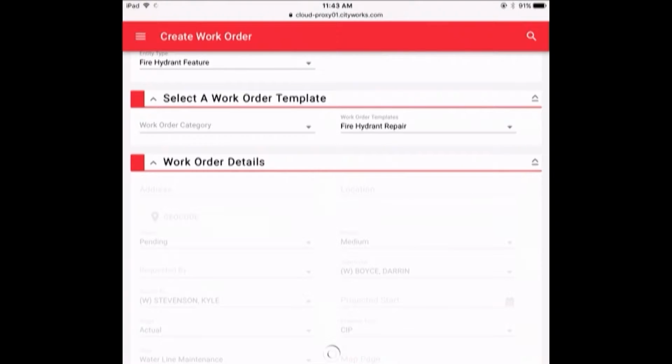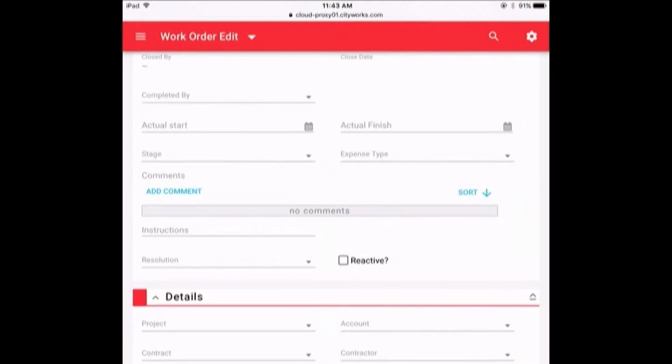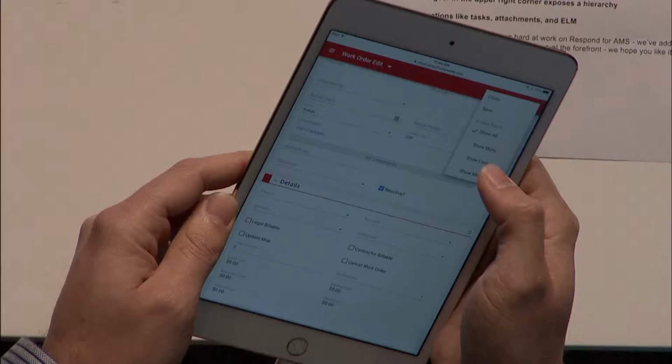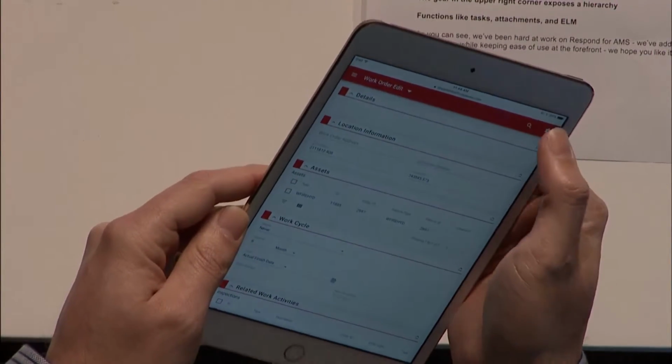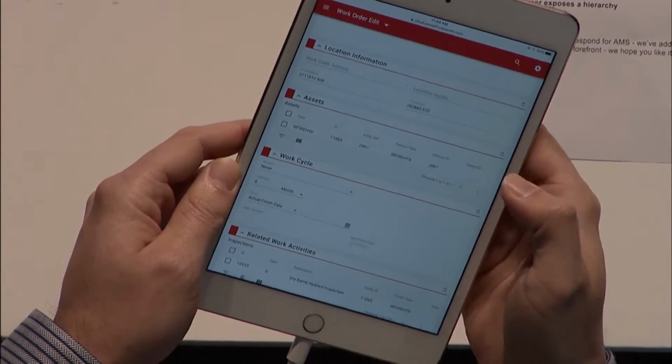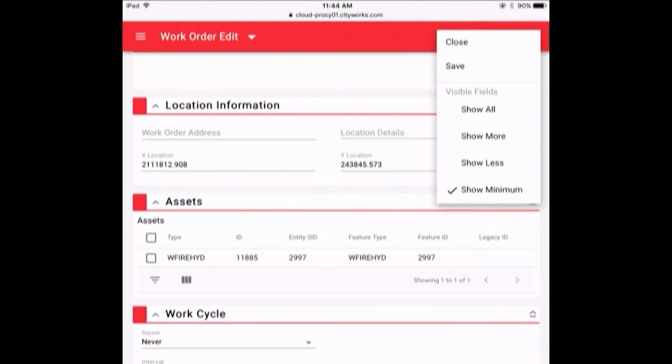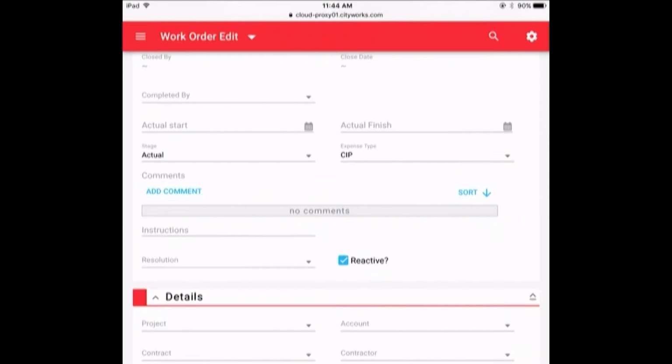Once this creates, you'll see the standard work order form layout. However, using what we call priorities, which is my personal favorite function of the app, an end user can actually toggle fields on and off on the fly. The gear in the upper right-hand corner exposes a hierarchy. As I work my way down this hierarchy, certain fields are hidden. What this means is that maybe by default, I see a small subset of the fields on the form, but then I can toggle on fields as needed depending on the workflow. This priority hierarchy can be catered to each individual user based on their needs in the system.